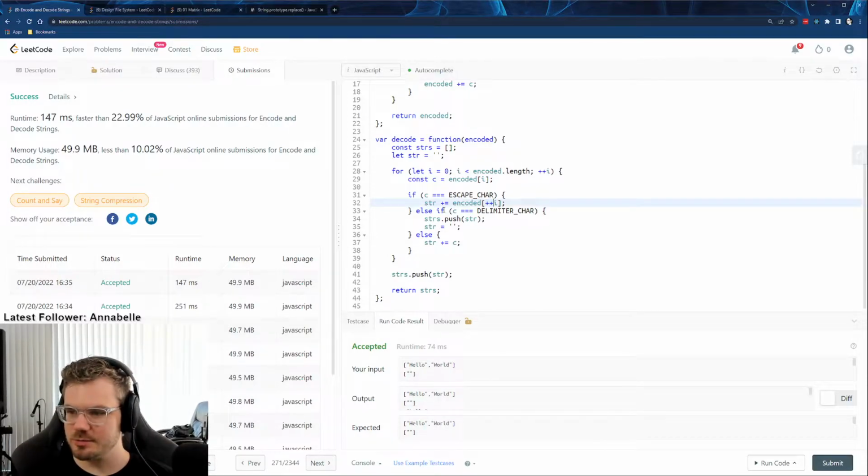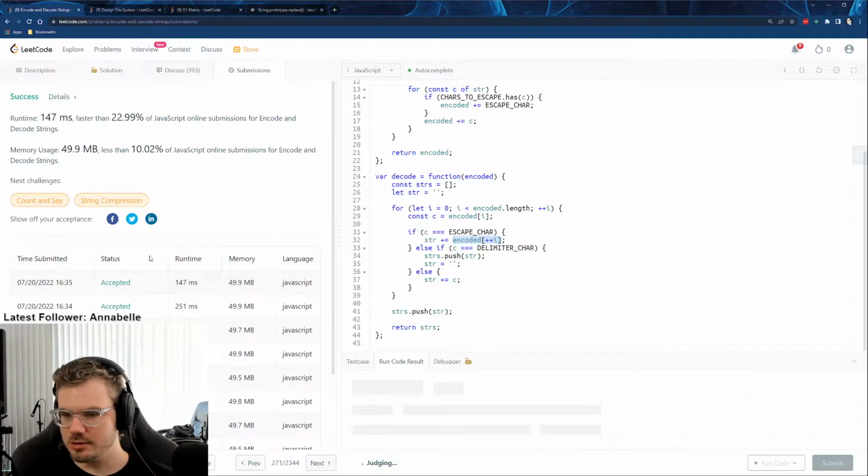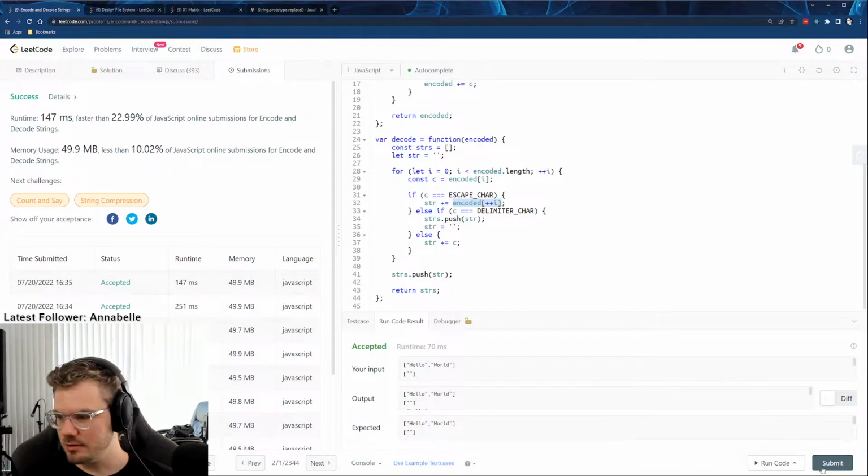Because you're using the plus plus in front of the i, that means it's a pre-increment. So essentially i will get incremented, but it gets incremented before it gets used in the rest of the expression. So if i is 0, the first thing that happens is it becomes 1, and then we grab the 1th index out of encoded. So you could do it that way. It's not going to change the runtime at all, but it will still work.